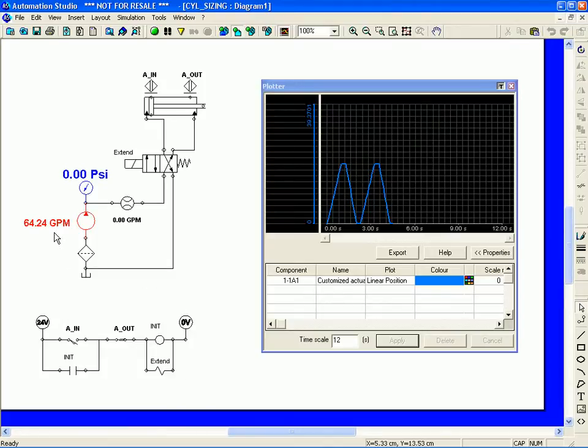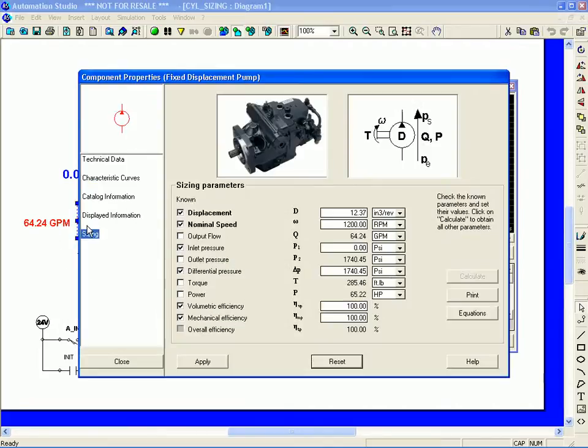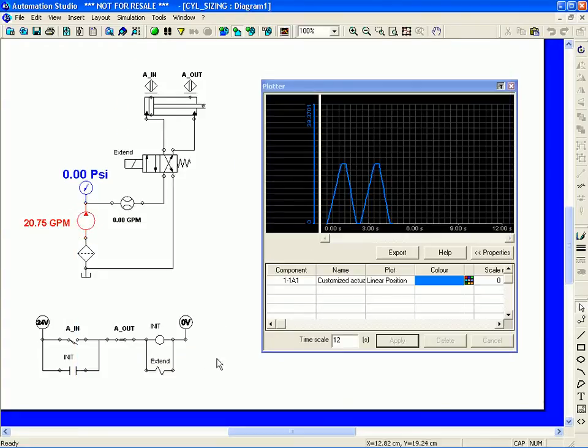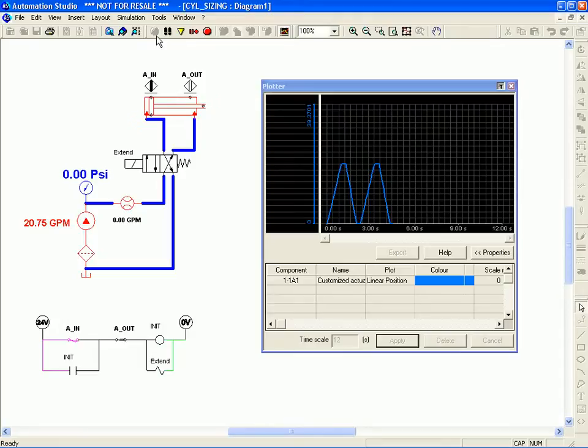Currently, our pump has a flow of 64.24 GPM. Clicking on the pump, we can calibrate its flow to 20.75 GPM. Calculating, we see the new values displayed in red. Clicking Apply uses the new flow value. Simulating our project, we clearly see from the plotter that the cylinder will indeed take 3 seconds to completely extend.